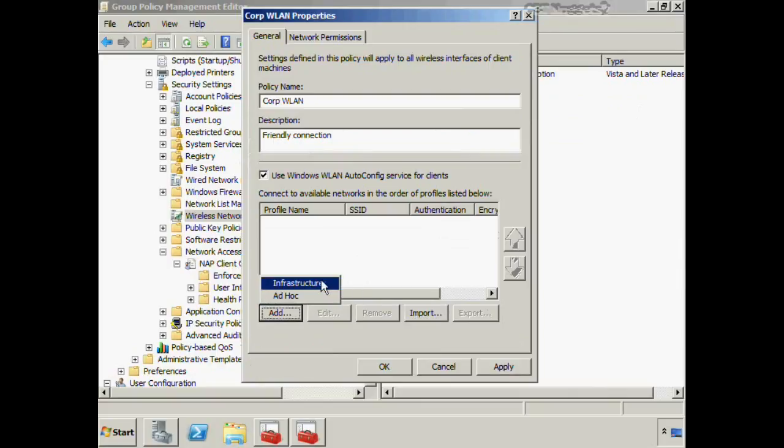I'm going to click add. Notice you can choose between infrastructure and ad hoc. These are the two main ways that you do wireless networking. Ad hoc is a peer-to-peer strategy.